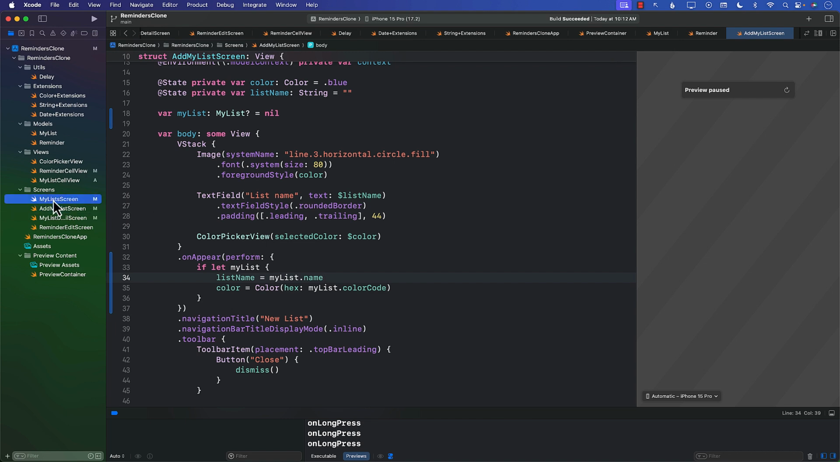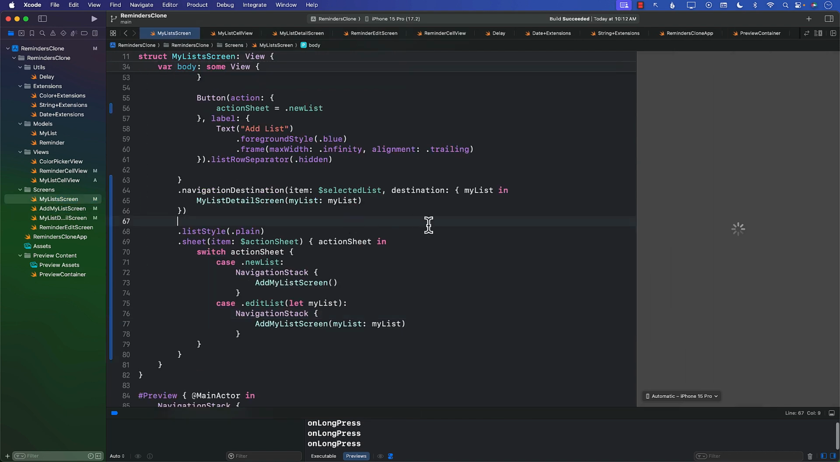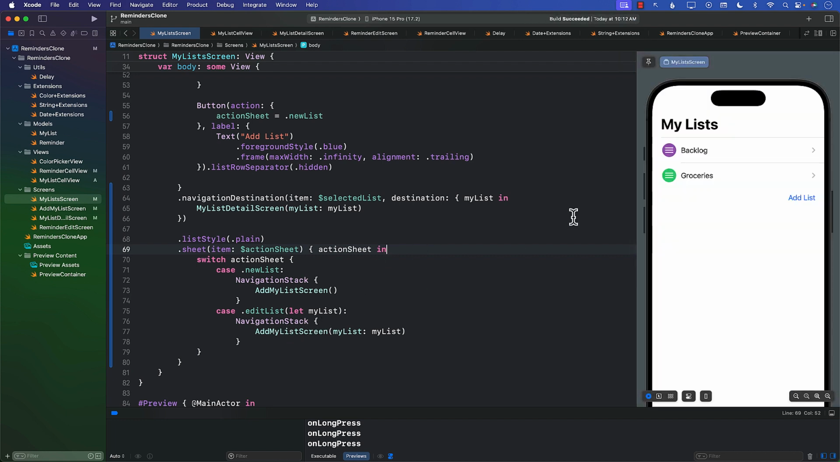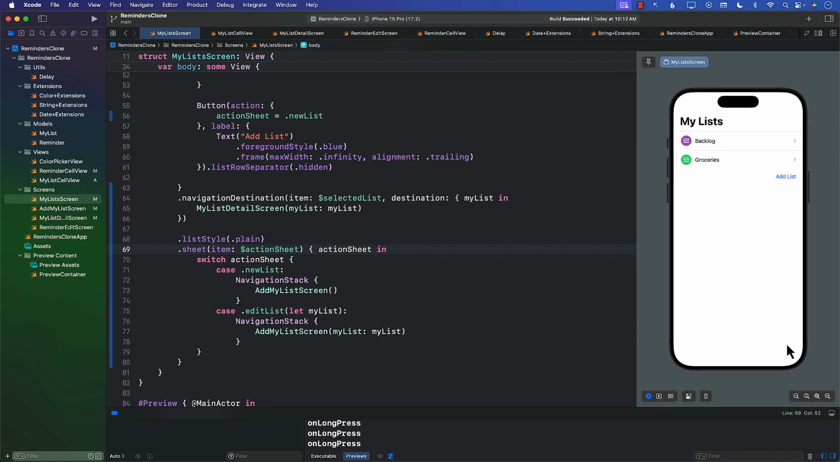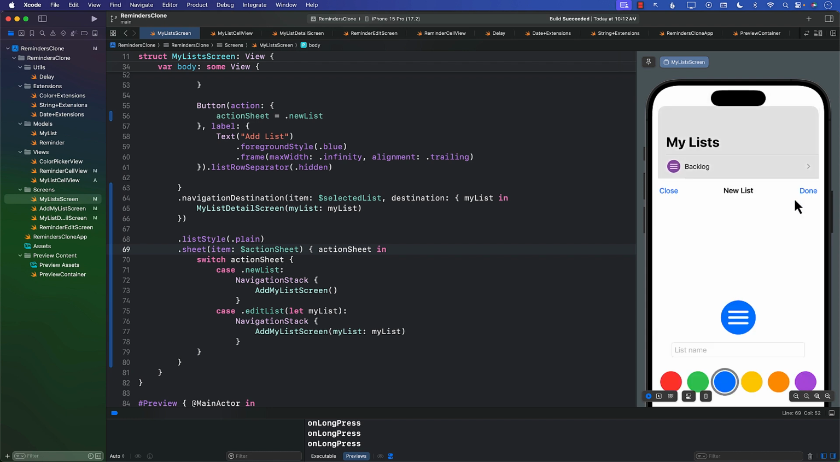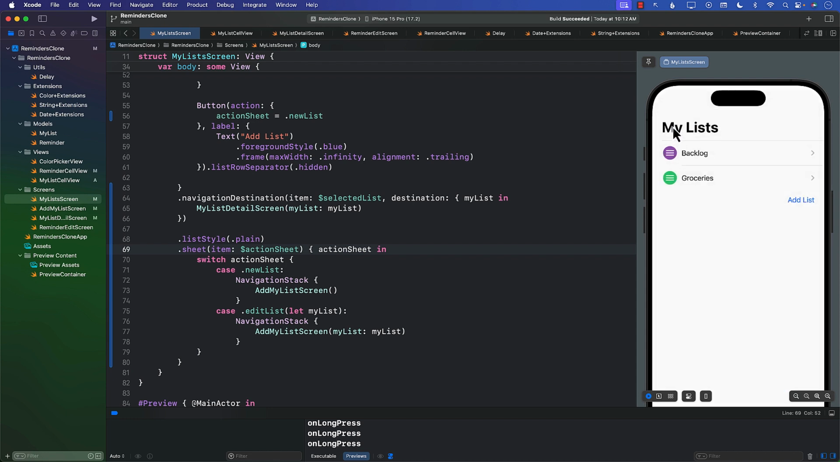Great. Now let's go back to the my list screen and we're going to see if it works or not. Well, at least if it displays our edit mode or not. So this is our screen. Actually, let me zoom in. If I do some navigation, I can go to the reminders page. That's fine. If I tap on the add list, I can see that. That's fine. But what happens if I long press on groceries?